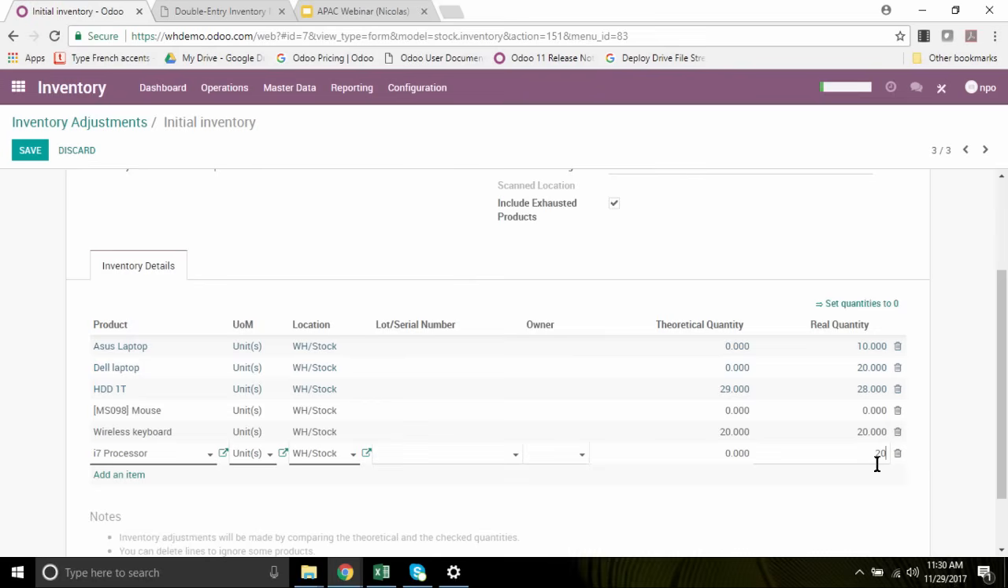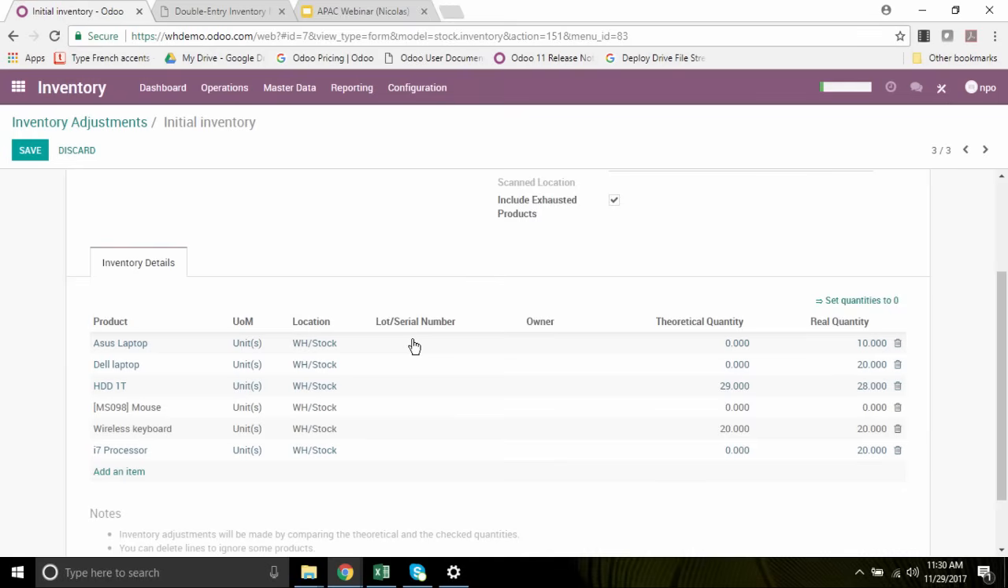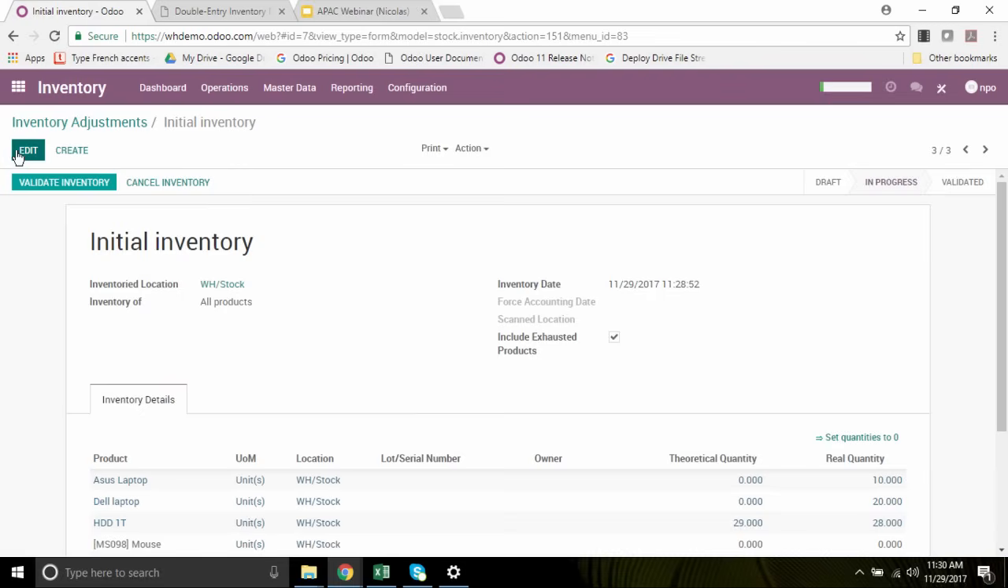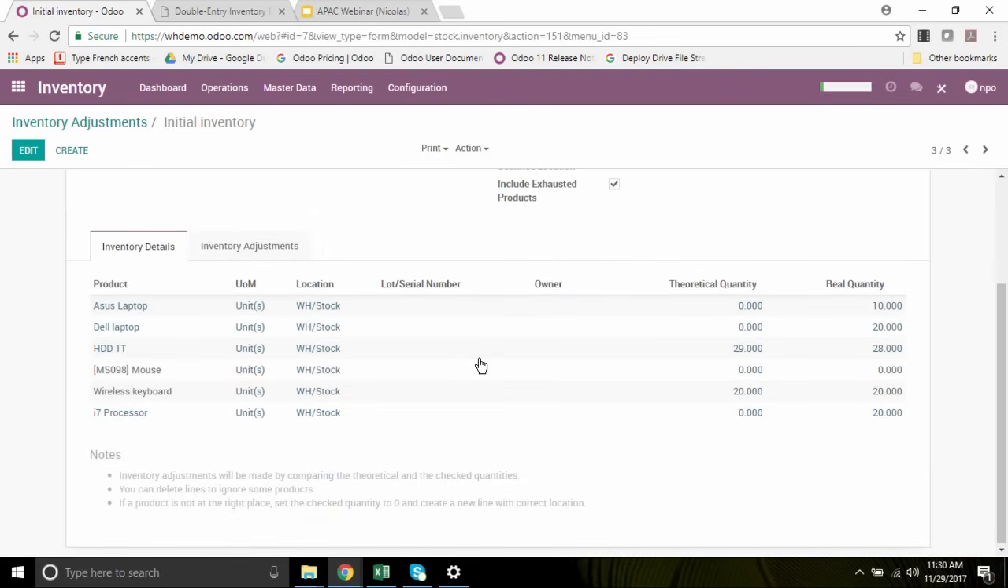I will show you how you can set an inventory for the mouse differently. I can also set the serial number if I want to, and even set the owner from here. So you can not only change the quantity, but also different information. And then I'll just save and validate my inventory. So my inventory is now set.